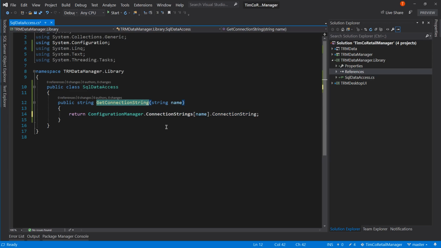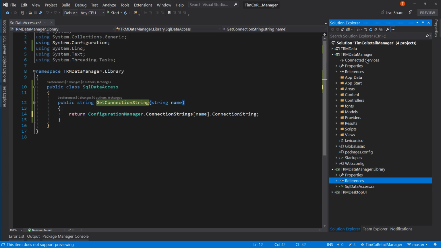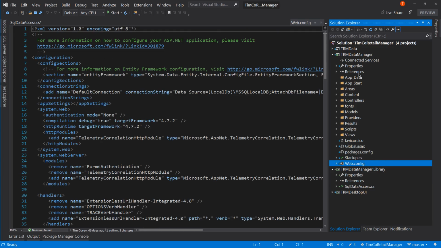Now, in case you're not familiar, this library does not have a web config or an app.config. That's because it's a library, not a front-end application. This DLL cannot run on its own. It has to run through an executable or through a website, which means that it doesn't have to have a configuration file because it's going to depend on the configuration file of whoever's running it. In this case, we're going to run it through the TRM Data Manager, our API. So it's going to grab the web config settings from that web config, the one from our API.